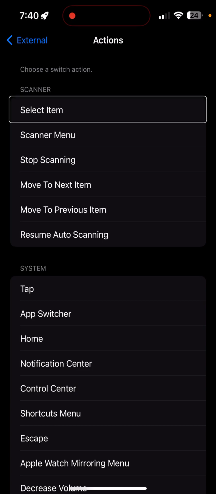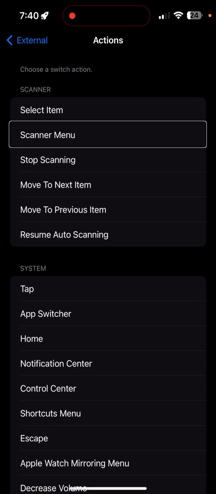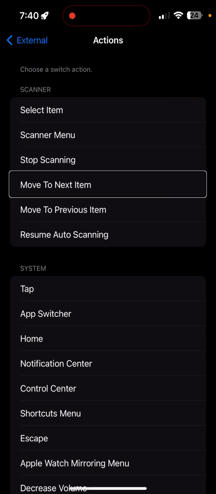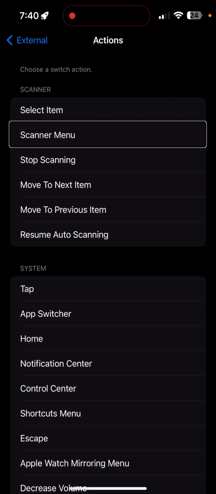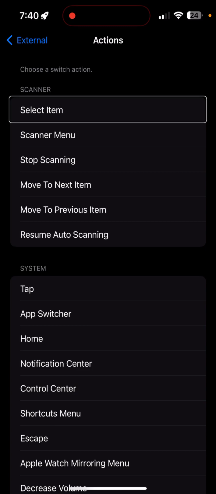Scanner. Heading. Select item. Scanner menu. Stop scanning. Move to next item. Scanner menu. Select item. So in this case, we're going to do select item because that is what you would do in most cases with an A button in a lot of video games.